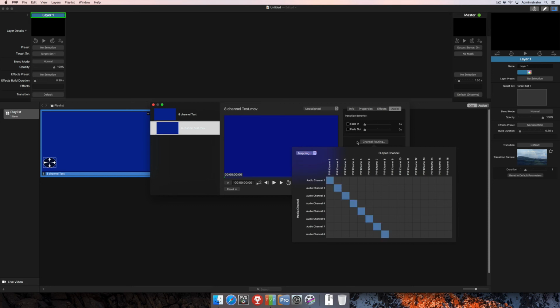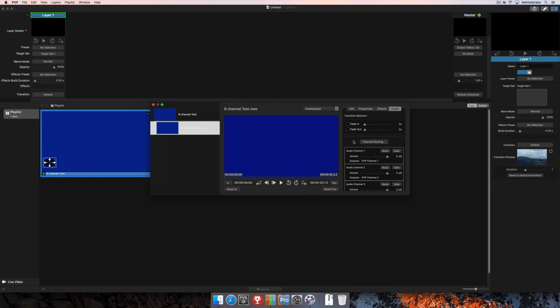So that's about it for audio routing within PVP. Again, for your main output, this depends on the number of audio channels that your output device can handle. If you're outputting to a USB audio interface, that would be your limitation. Or if you're outputting over HDMI, it depends on the version number of HDMI as to how many channels that HDMI cable can output as well.